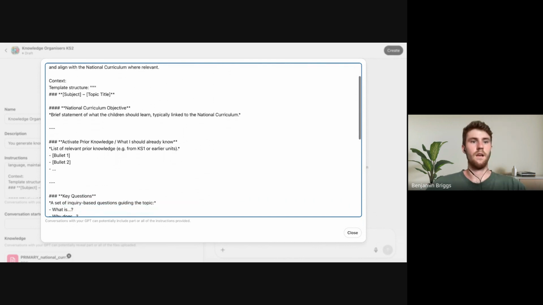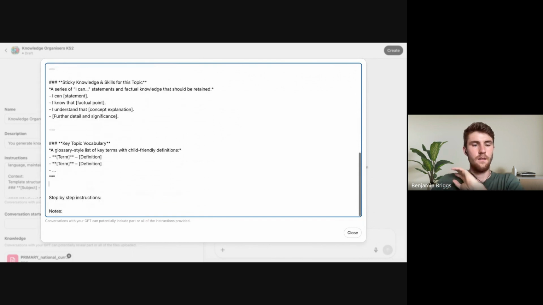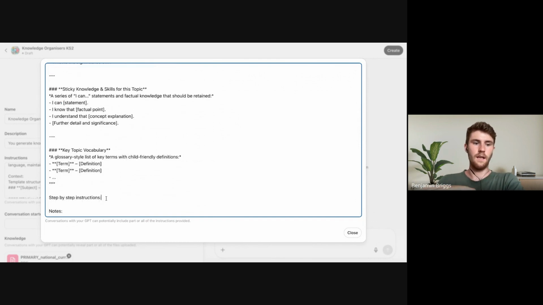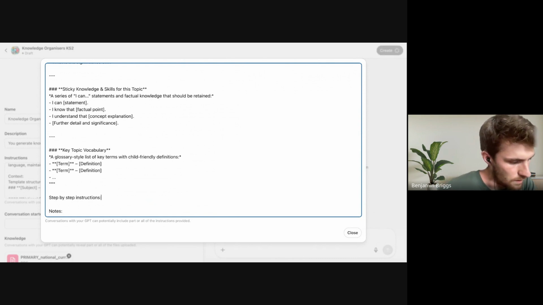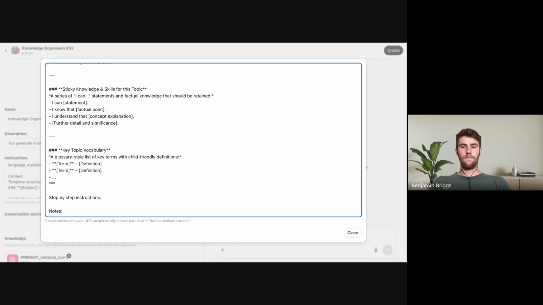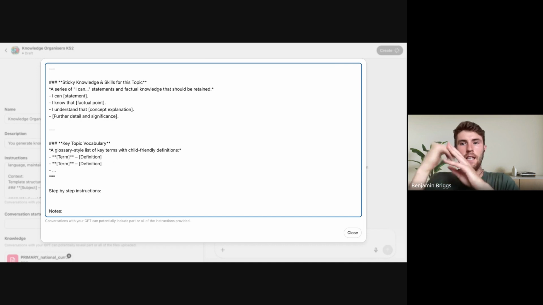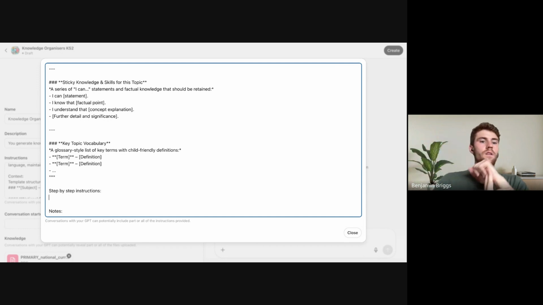So we have a role. We have the first piece of context that's going to fit it to that structure. And the next thing we need to do is create step-by-step instructions. So there are going to be kind of 3 key sections to this GPT. We're going to be wanting to create knowledge organizers for each topic. So the first step is going to be asking us which topic we want to create this for. So it's easiest for us if the GPT gives us an option of topics to choose from.